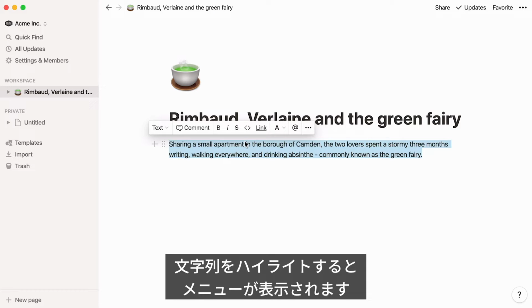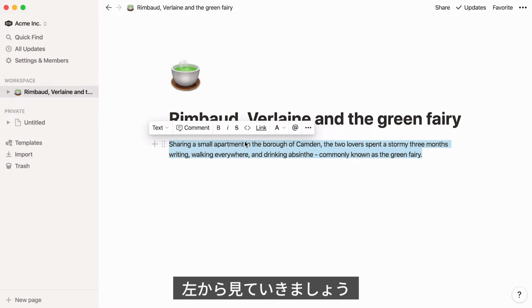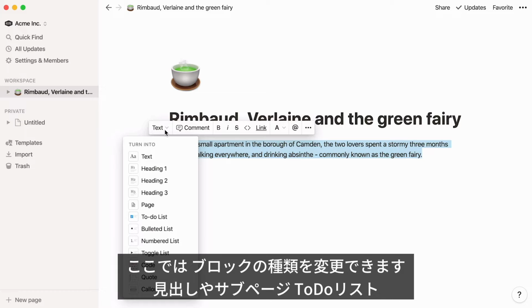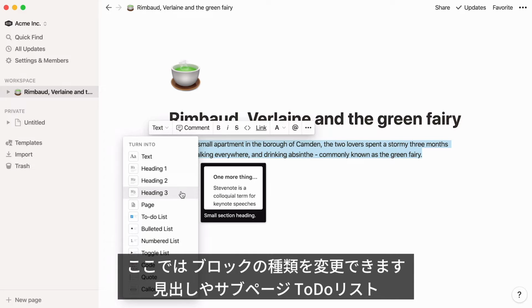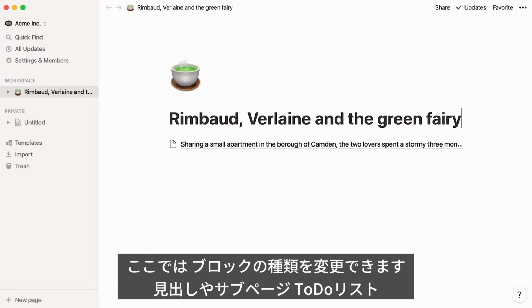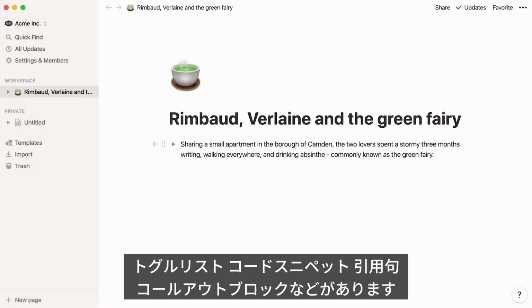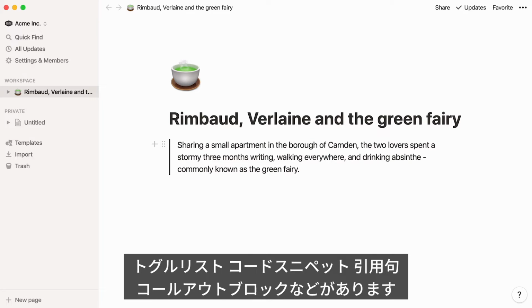When you highlight any words, this menu will pop up. Let's go through all menu options from left to right. You can turn your text into different types of blocks, like headings, a subpage within your page, a to-do list, a toggle list, a code snippet, a quote, or a call-out box.